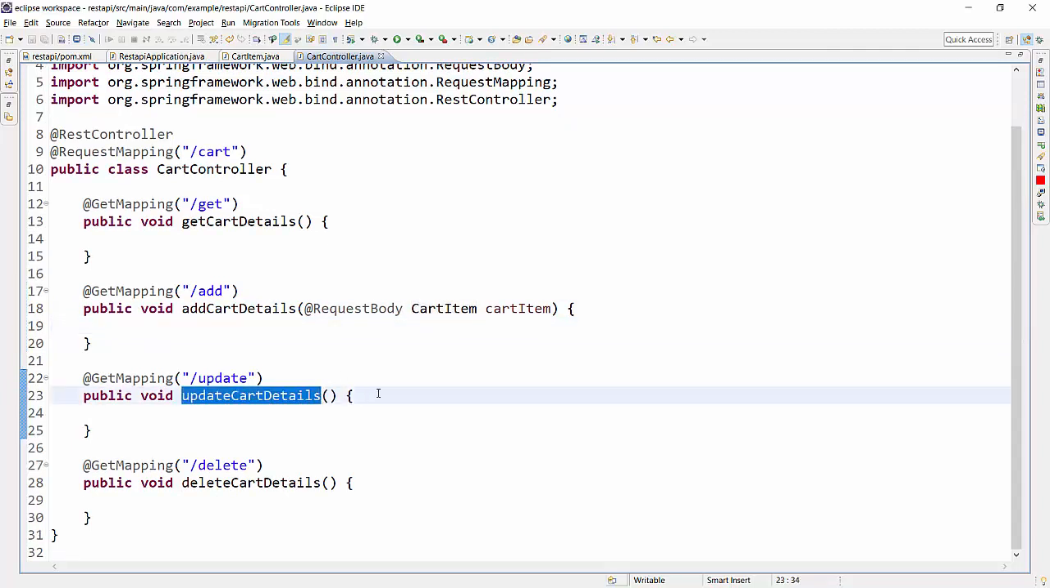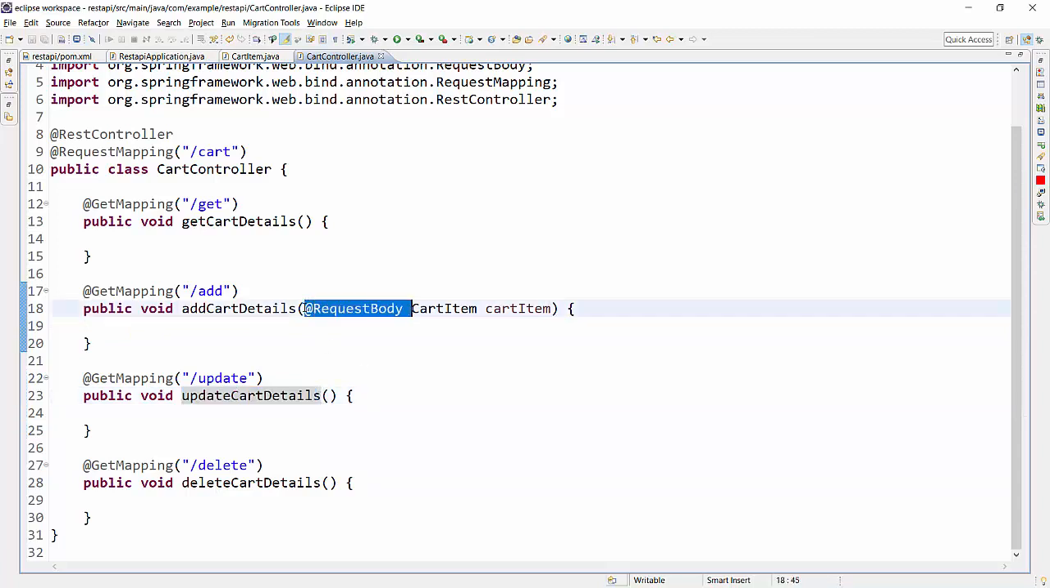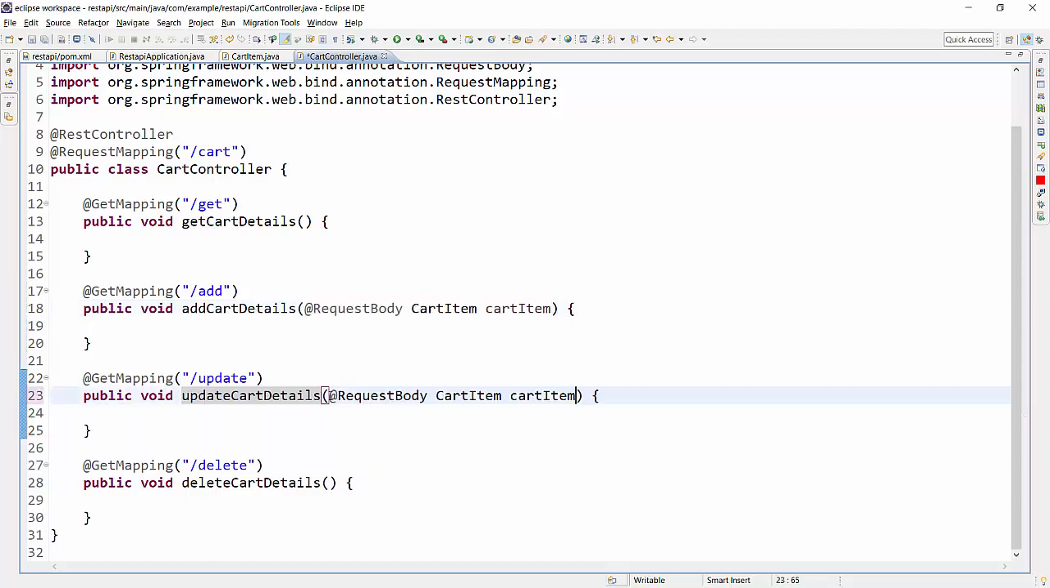Similarly, in order to update the cart details, again I would need the cart details which we have to update in the DB, which is already there, but we need to update based on the details. So I would need the cart details here.